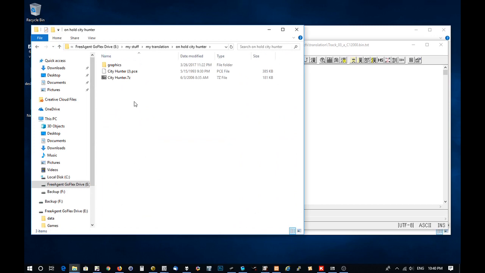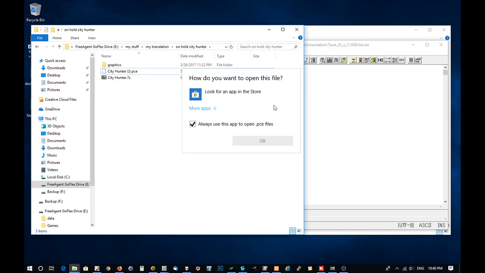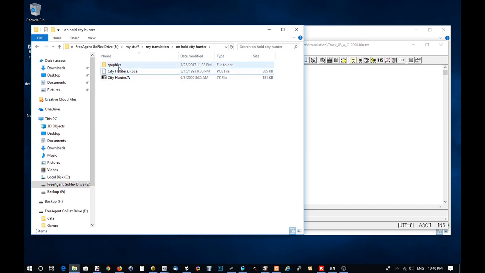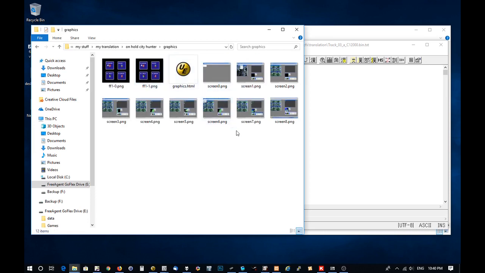I've really wanted to translate City Hunter. This is a cool, no, I guess there's nothing associated with my PCE, whatever. Come on, there's no close out of this window, because I hate Windows sometimes.